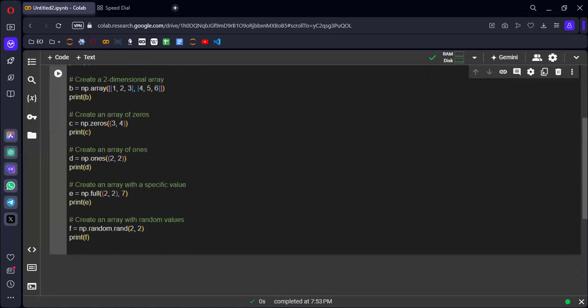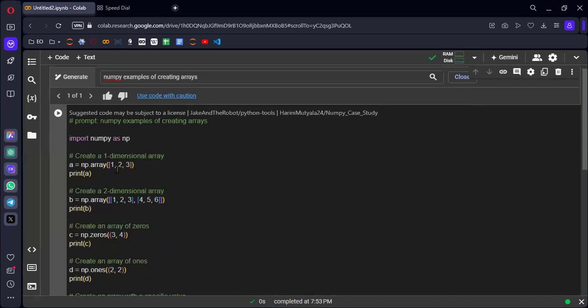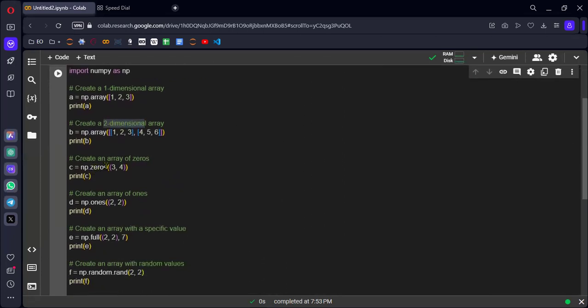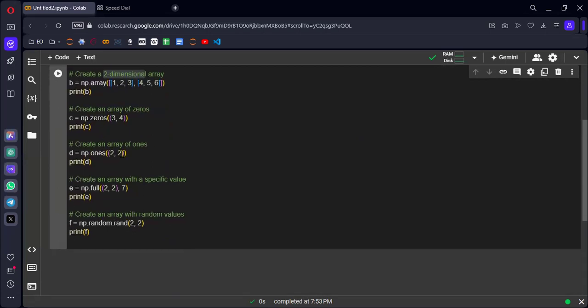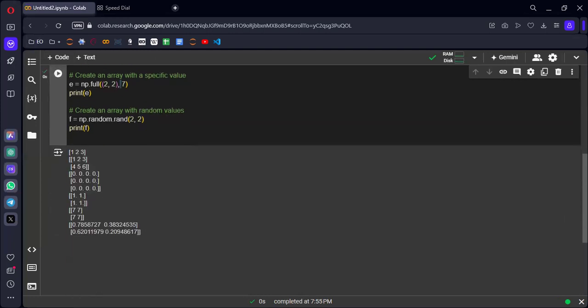Now you can see it has already again given some arrays. So there is, for the first example, creating a one-dimensional array, and we have the two-dimensional array, and then we have arrays that contain 0 values, arrays containing 1 values, and arrays that will just contain a single number. And this is the size here, 2, 2, 7. 2, 2 is the number of rows and number of columns, and 7 is the value that will be filled in all the positions. Then we have arrays with random values, and let's run this, and this is what we get. So here we have random numbers.